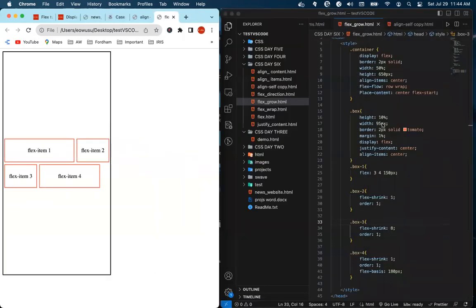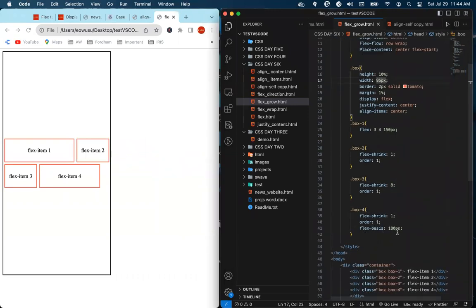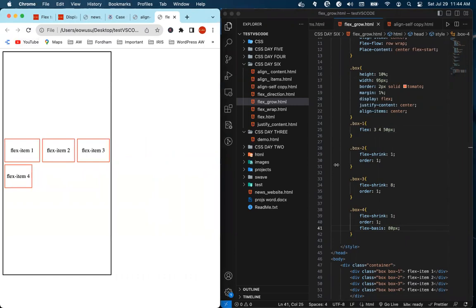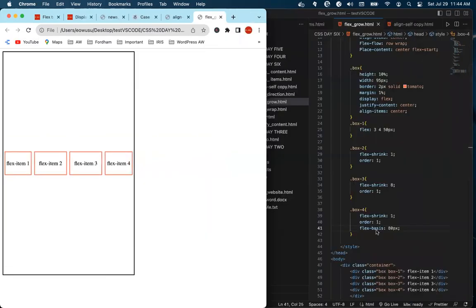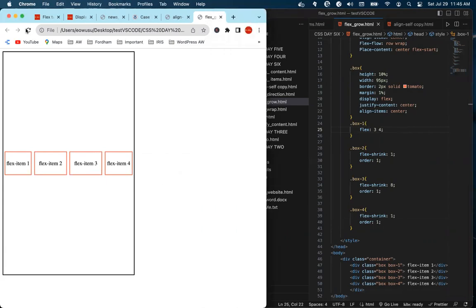Let me change the width. So this width is that, but see the width of this box 1. Let me make box 1 width 50 and then 80 and see something. Again, if it's increasing, it's going to increase for it because we set it over here at the basis. So let me remove this, and then you don't have to set all the properties. You can just set some and leave some out. Let's see what this does.